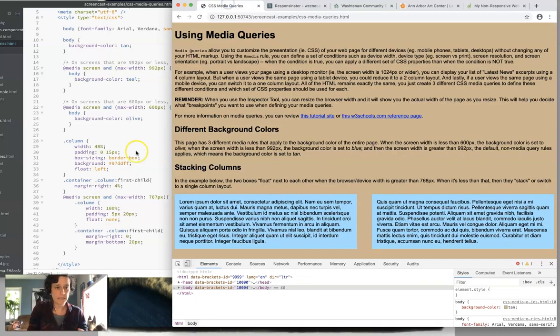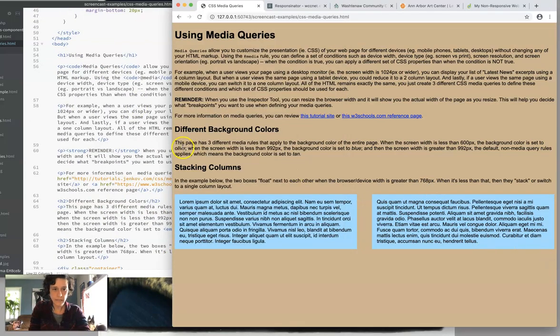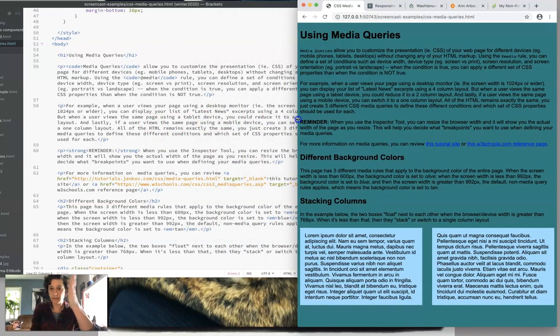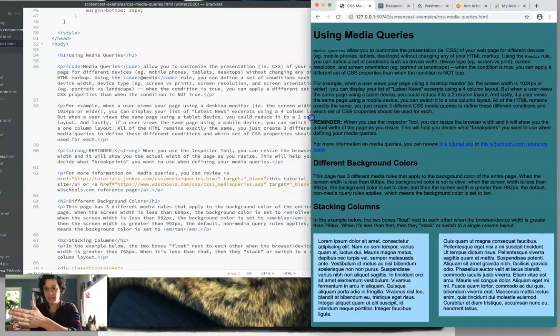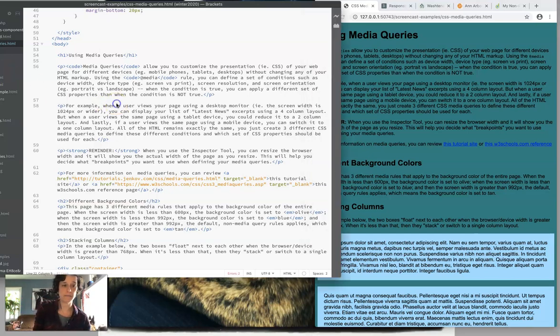I guess the other thing in this example, I think I have it in here. Yeah, so I also have these two boxes that are, on a wide view, floating next to each other. I've added a media query, so the background color, of course, is changing. And then I added a media query here that changes these boxes to not float and to have a width of 100%. So they basically go from two columns sitting next to each other, each taking up half the space, to stacked, or one column, each taking up 100% of the space.